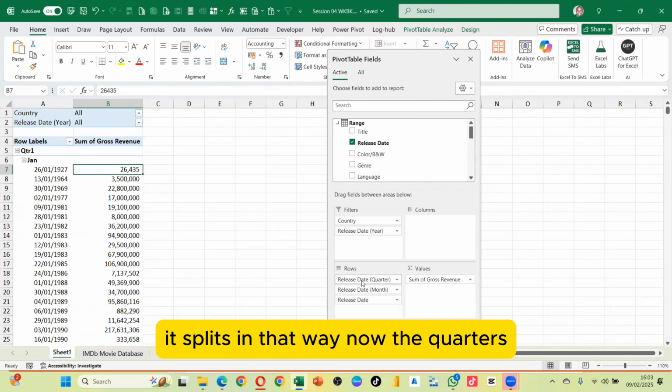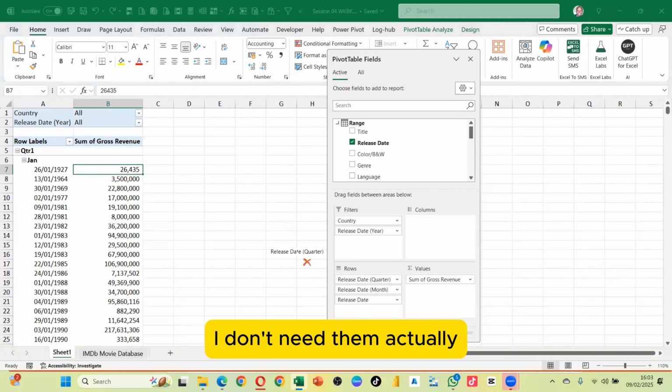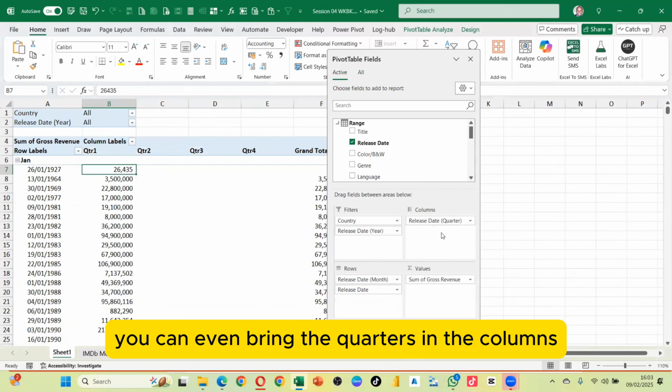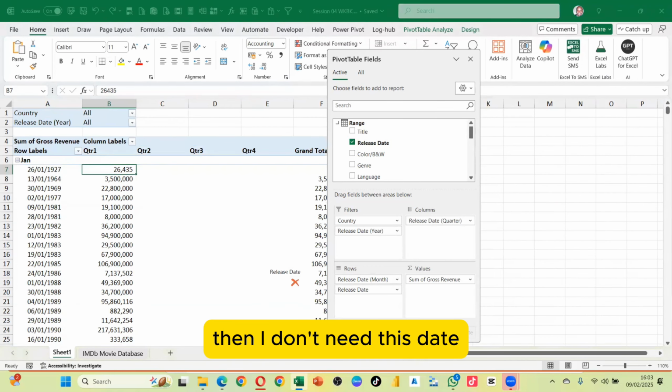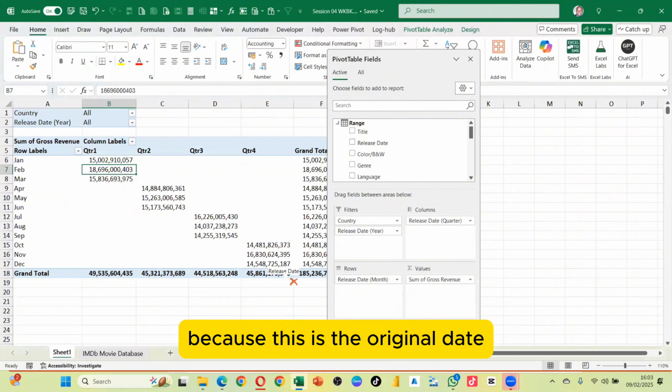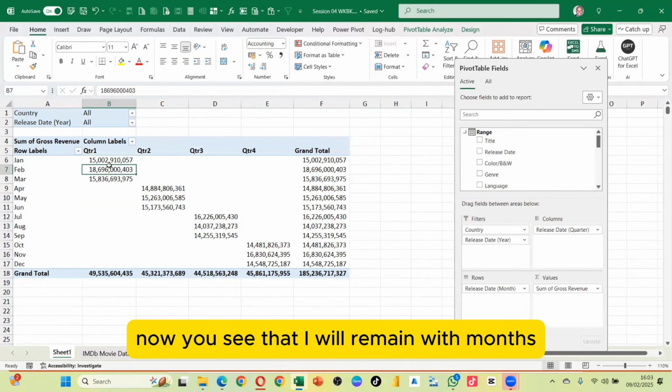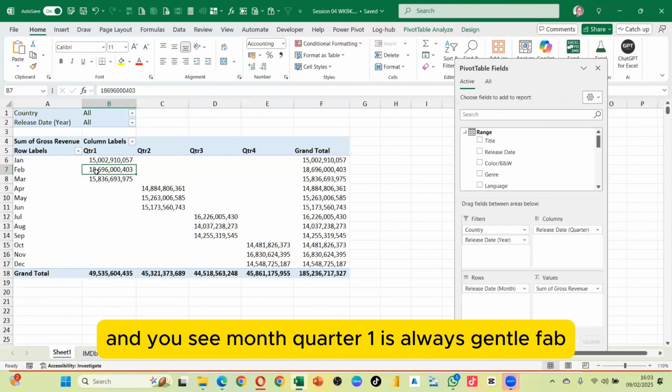Now, the quarters, I don't need them. Actually, you can even bring the quarters in the columns. Then I don't need this date because this is the original date. Now you see that I'll remain with months, and you see quarter one is always Jan to Feb.